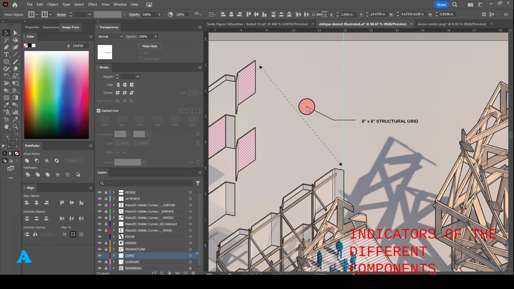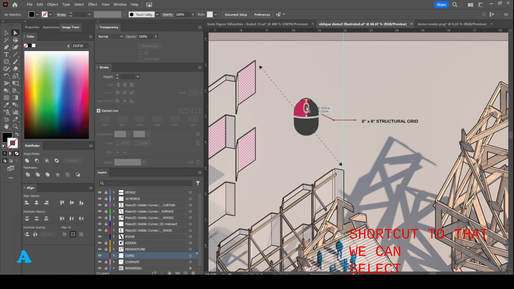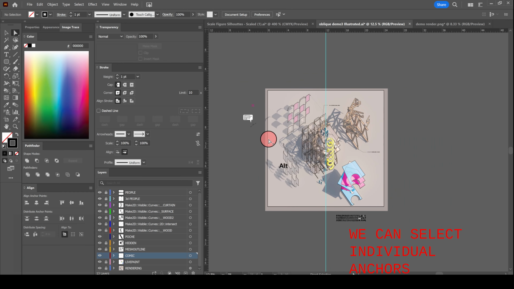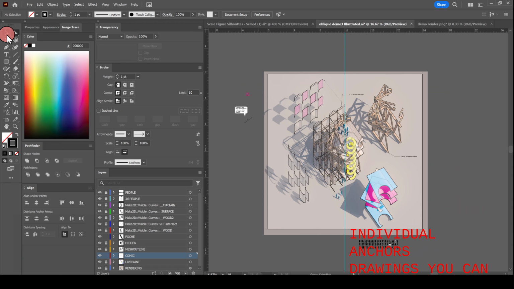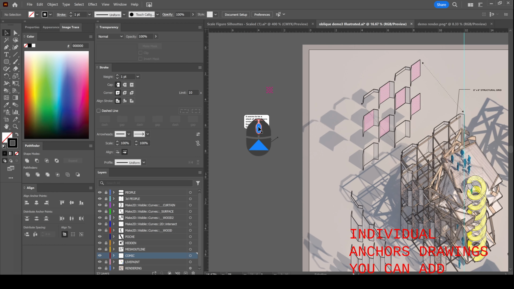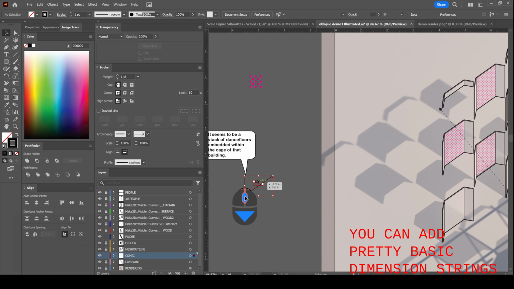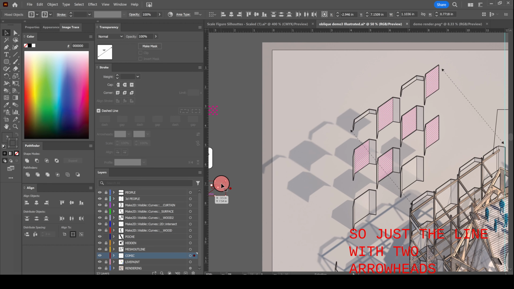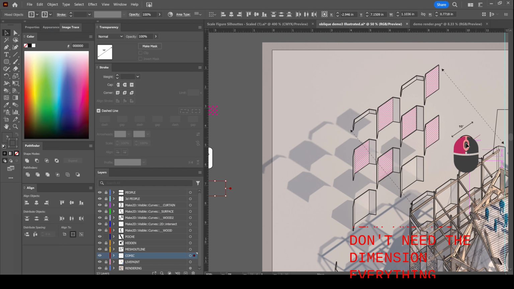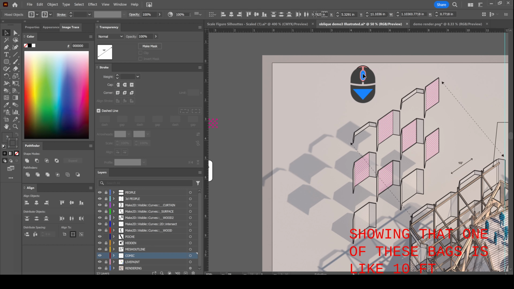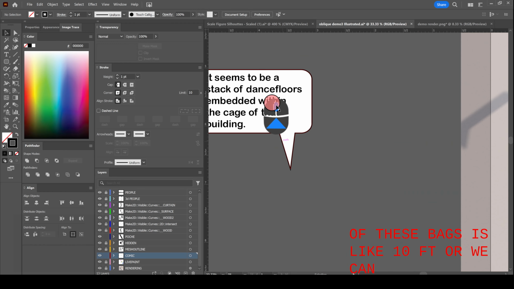A is a shortcut so that we can select individual anchors. All right, so you can start to notate your drawings. You can add pretty basic dimension strings. So just a line with two arrowheads. And again, you don't need to dimension everything, but maybe for a few of your structural bays, you can add some dimensions, showing that one of these bays is like 10 feet.